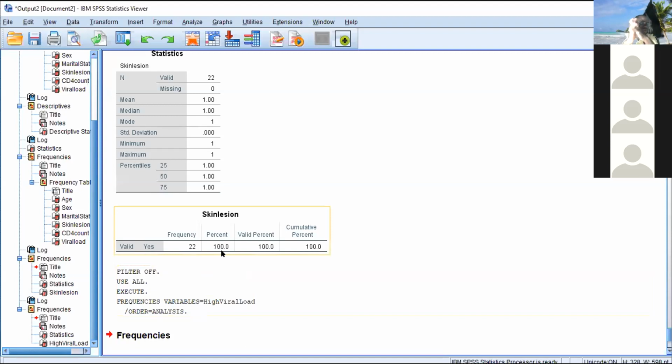Does it make sense? Yeah, so all those with high viral load also have skin lesion. Okay, thank you. Let me go back. I want to select those that have high viral load and now run their sex to really know the sex distribution.